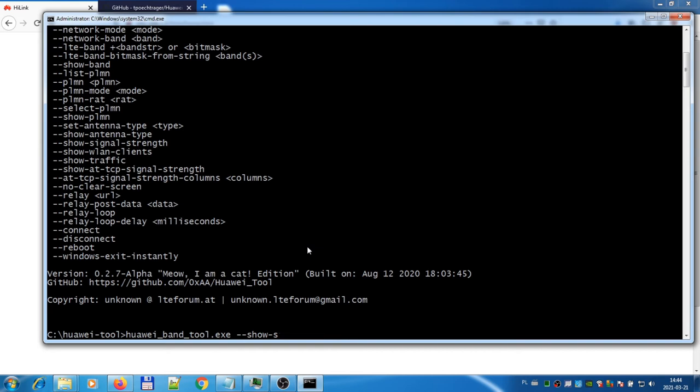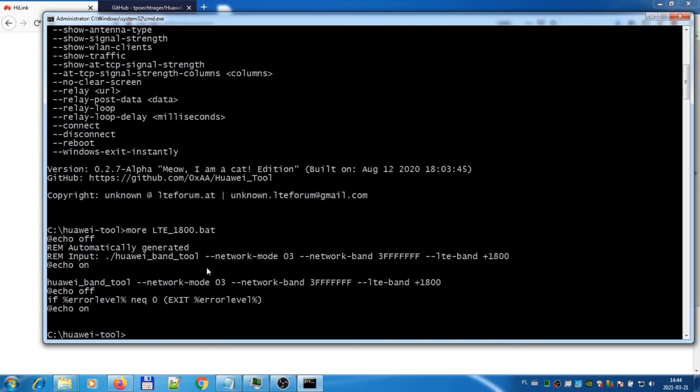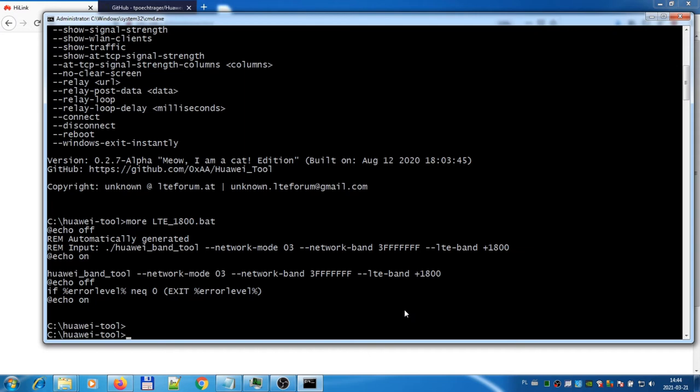If you open the file, for example LTE, you will see the correct syntax of the command. If you would like to attach to a different band than the one in this script, we can do it like this: Huawei band tool, network mode 03, network band. These are the same, so you simply write it like here. But the last one is the band that you actually want to connect to.